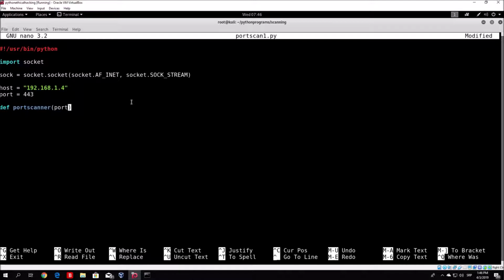Now, let me just explain this. In order to declare a function in Python, you need to use this def before it. Then port scanner is the name of the function that we want to create, and port is the argument that we will pass to the function. Now, after that, all you need to do is specify two dots, which basically means that the code below and the code that we will tab in will be part of the function itself.